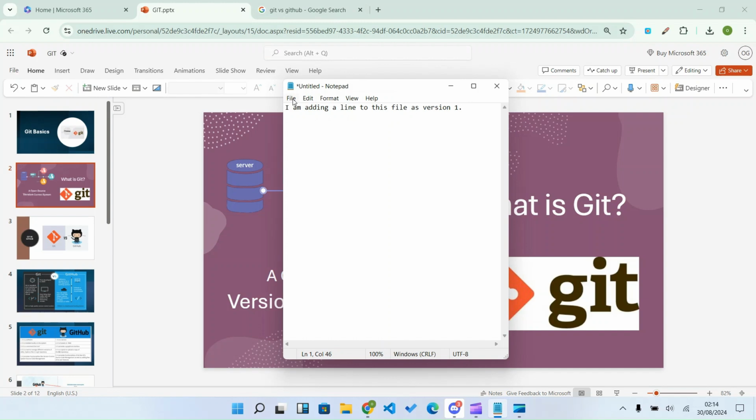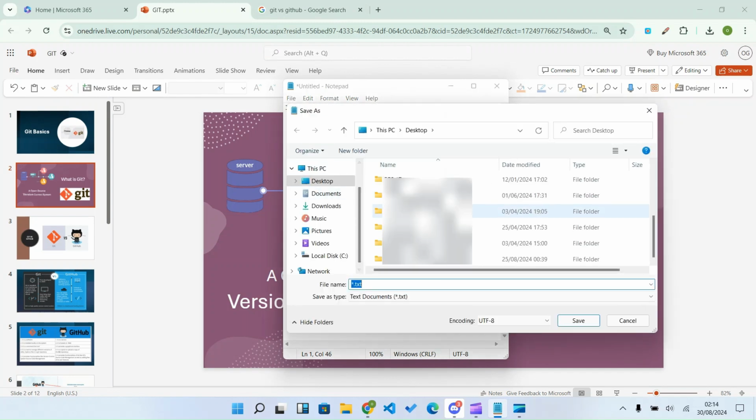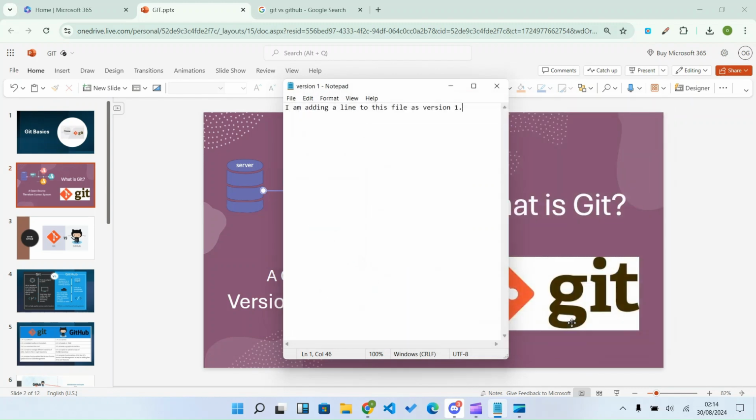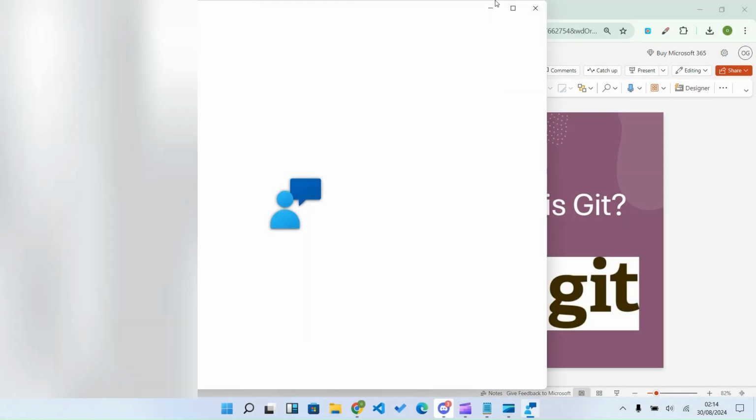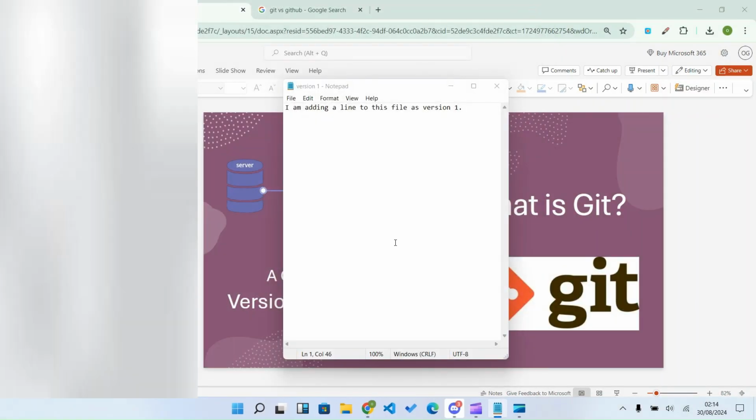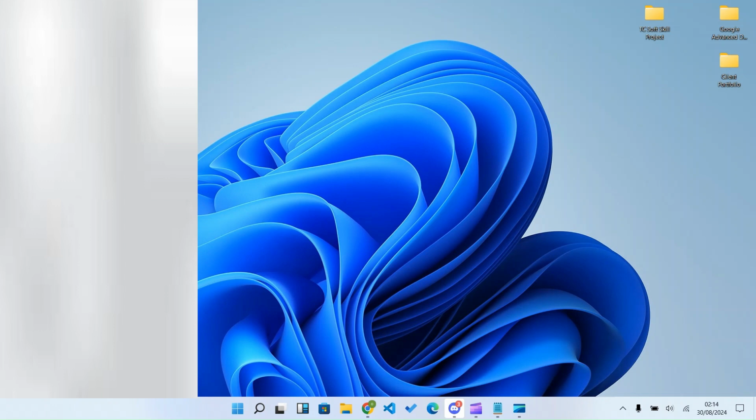Now let's save it. Come to File, let's say save. Okay, let's save to desktop, and I'm going to name it version 1. Okay, and let's say save. So I've saved it here. Let's go to desktop and let's look for it. Version 1. Yeah, let's put it here. So you can see version 1 here, right? Now let's open our notepad again.